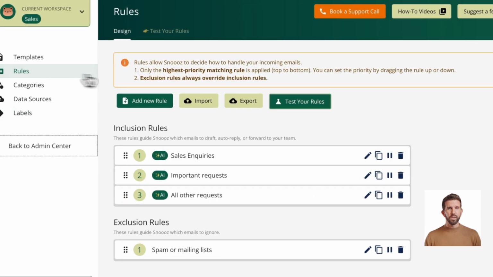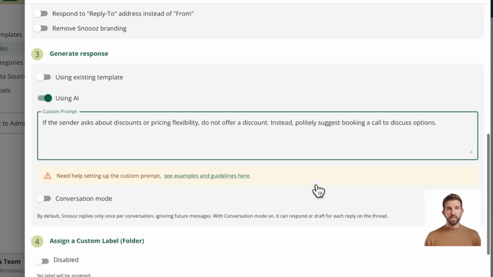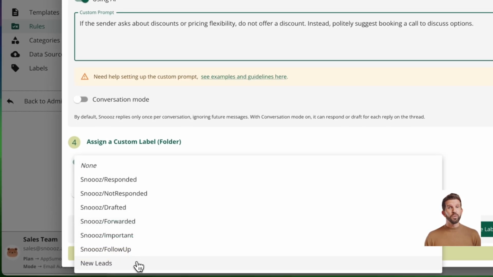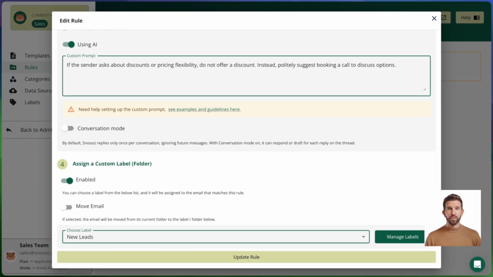Open the sales rule we created earlier and scroll down to the Assign Label section. Enable Labeling option and choose the New Leads label we just created. When Snoooz detects a sales inquiry, it will automatically tag the email as a new lead. If the label doesn't already exist in your mailbox, Snoooz will create it for you.